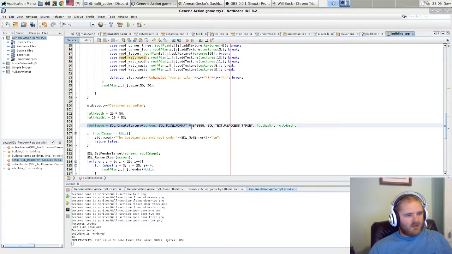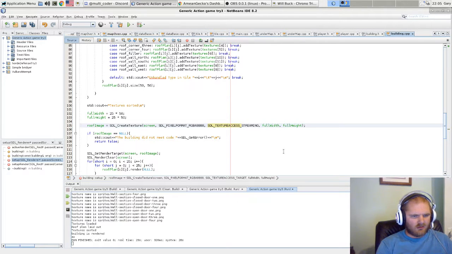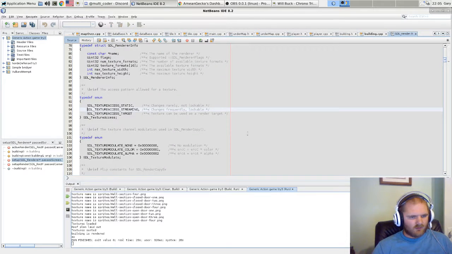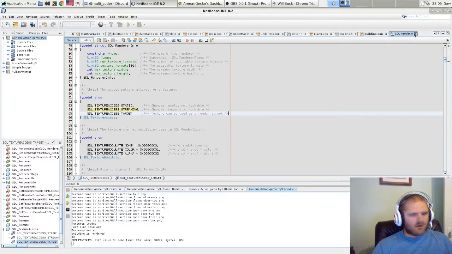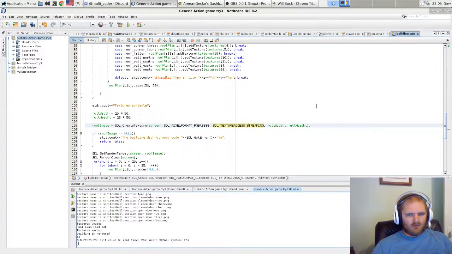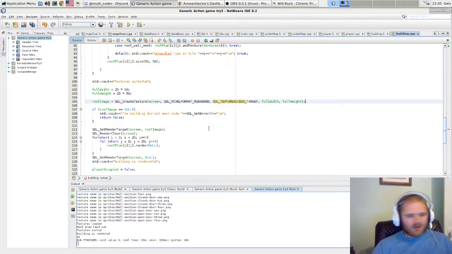I create a blank texture, which allows me to do the texture access... Oh wait, texture access target? Let's try changing that to streaming. Because... Oh no, it needs to be target. Okay. It's target or else it can't be rendered to. Okay, my bad on that. I got a little bit distracted there.